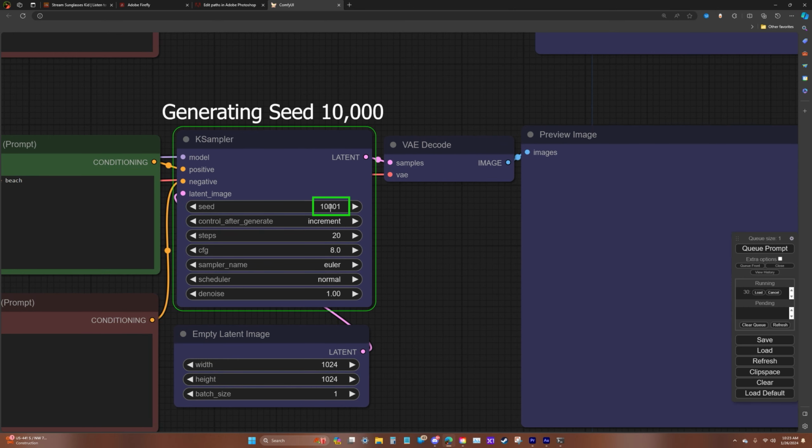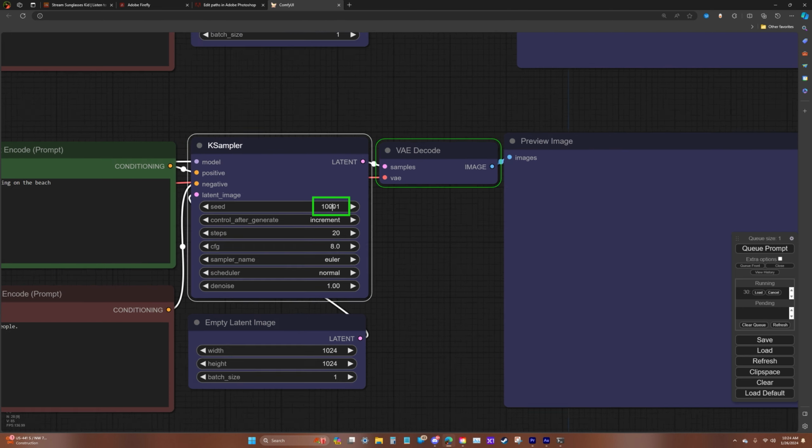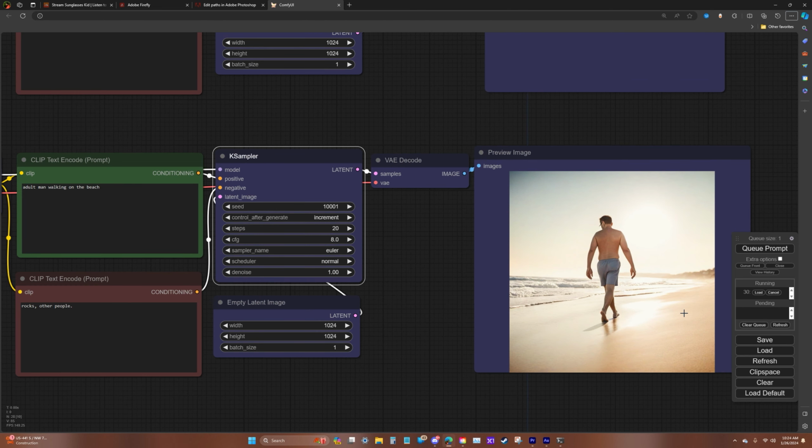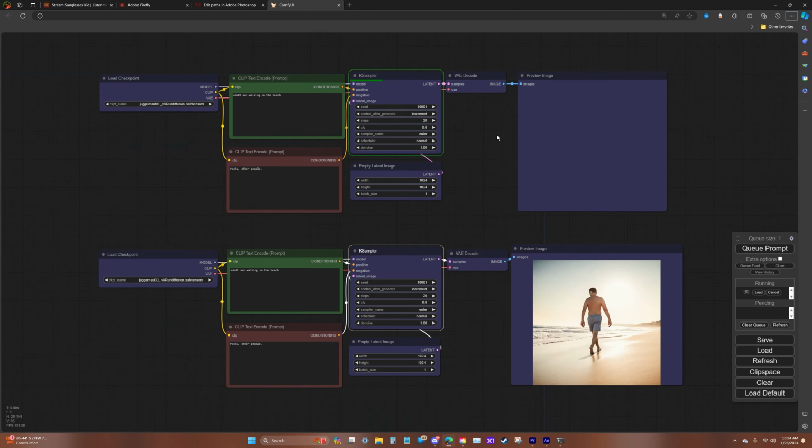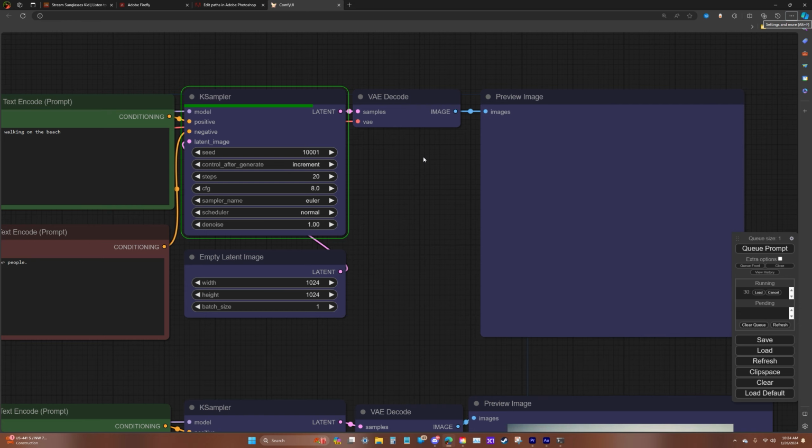Like I said, preview image 10,000 is being generated in the KSampler, not 10,001, 10,000. And even before the image is generated, the control after generate increment by 1 setting, and there's these 4, has already changed the seed to 10,001. This photo is not seed 10,001. It is seed 10,000. Same thing here.